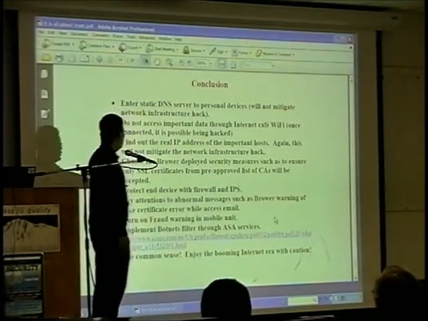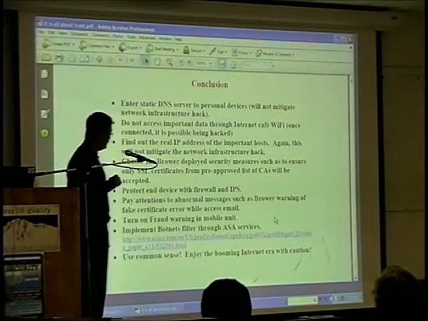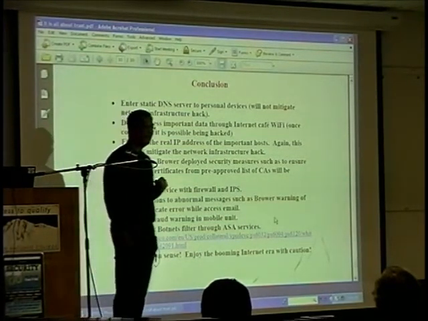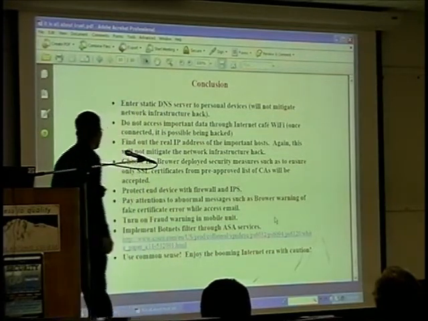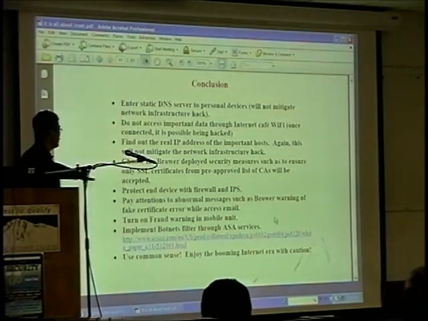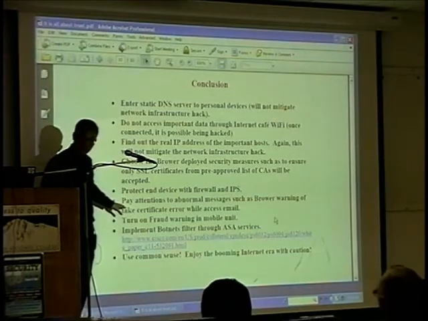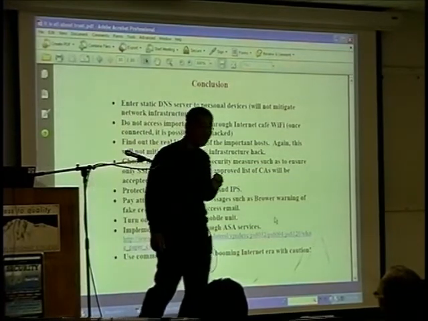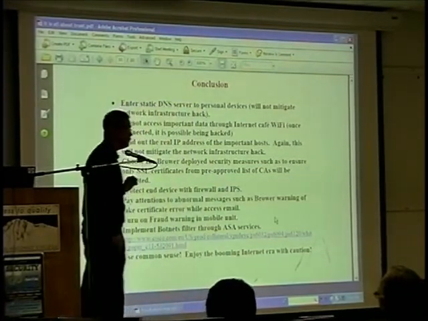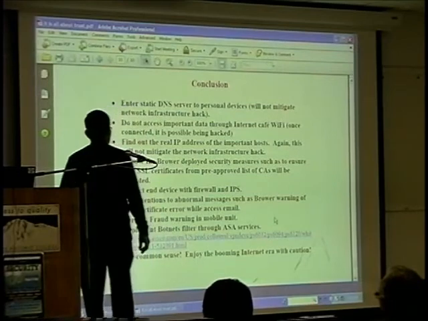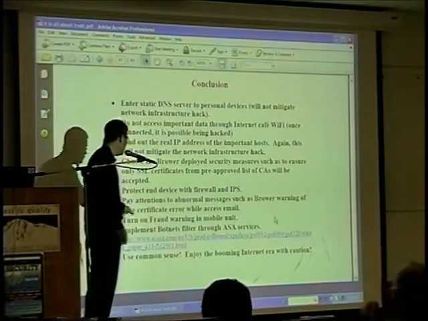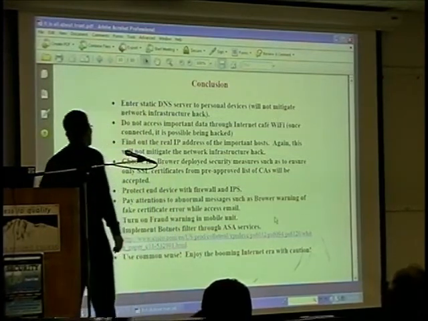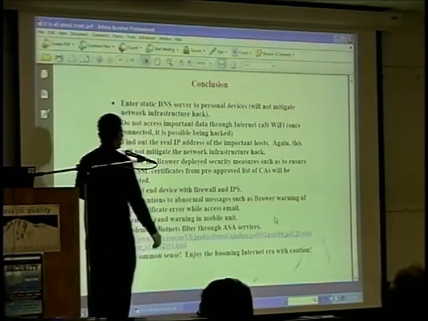And so that's what we usually do in honing our skills, hardening the boxes, and then configuring the security appliances correctly. And then pay attention to abnormal messages, such as the one I showed you with the wrong certificate, or they tell you it's a fake certificate. Don't just take it lightly; investigate it, okay? If your browser comes up with something, then you pay attention to it. If you're using a smartphone, turn on the fraud warning in your mobile unit, and then implement the botnet filter through ASA devices. This is just one example.